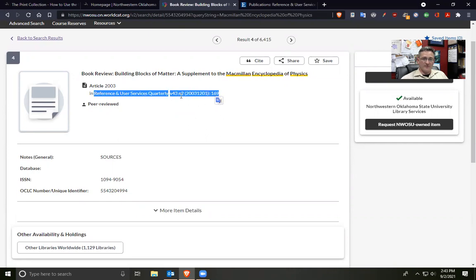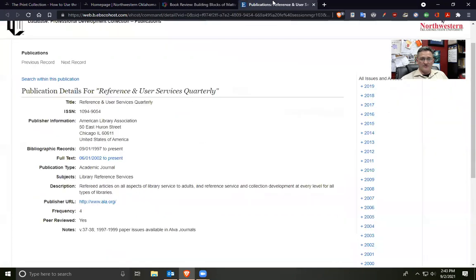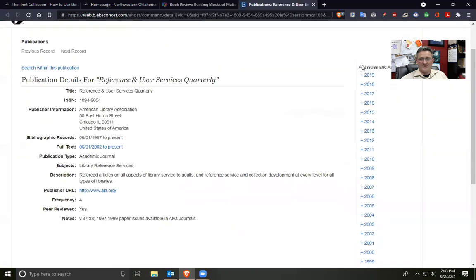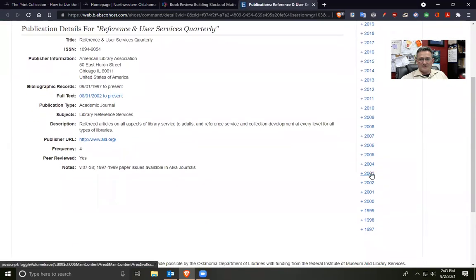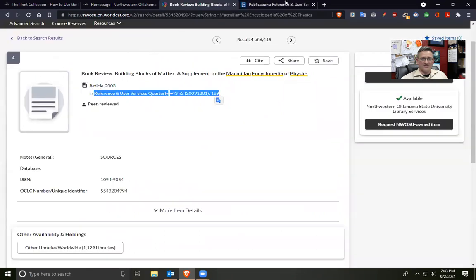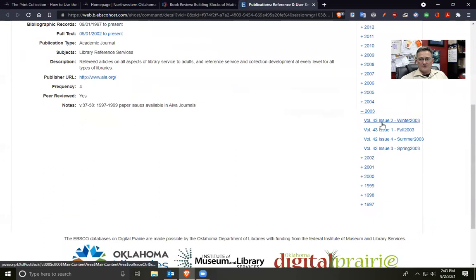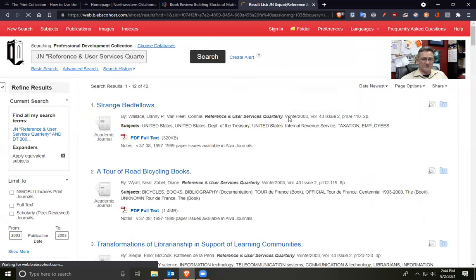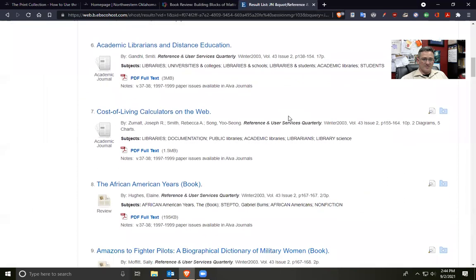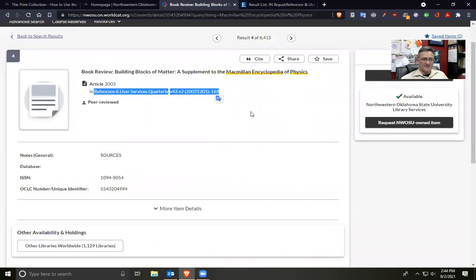We know it's volume 43, number 2. Over here, since I'm looking at the information for the journal, I can find that from 2003, volume 43. What was the issue number again? Number 2. So it should be in this winter issue somewhere. If we wanted to read this particular book review, it should come up in that list somewhere.